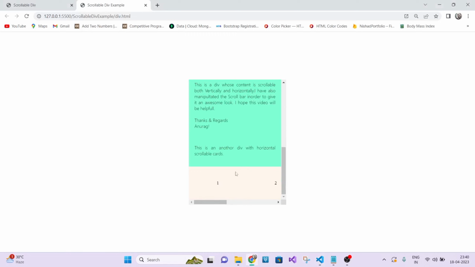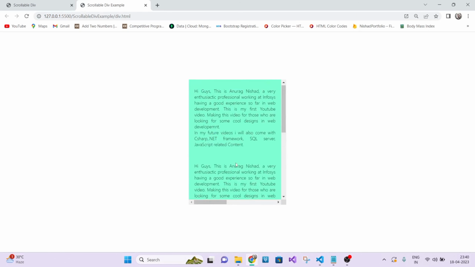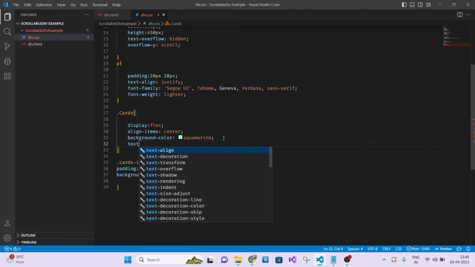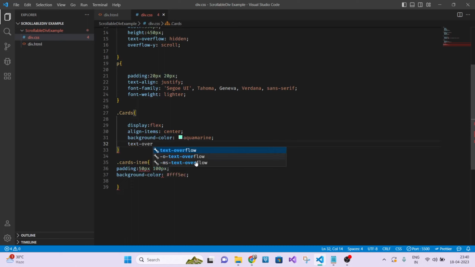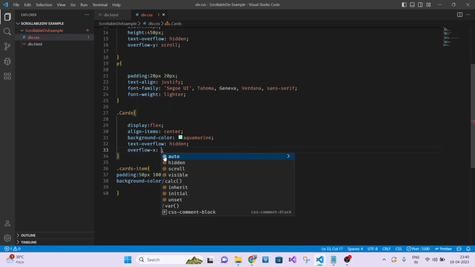It is looking like this, and if I scroll it horizontally, you can see our text is also scrolling horizontally, which we don't want, right? So in order to stop this, we need to again add the text overflow property hidden, and this time I will set the overflow X, which is targeting the horizontal scroll bar. I will make it scroll.